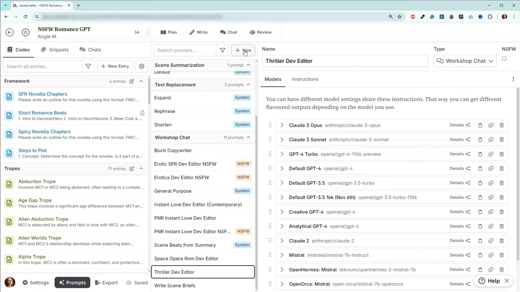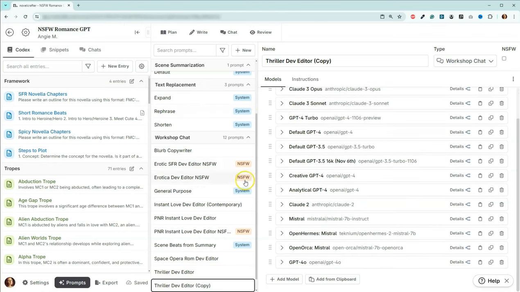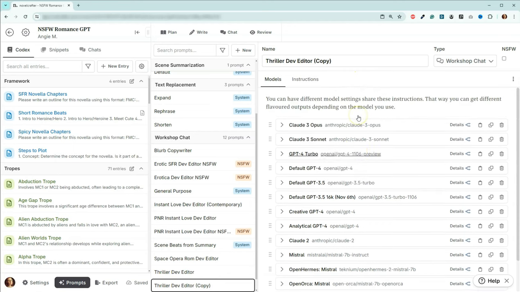To install one, you'll come up here to this new button, create from clipboard, and you have to allow it. It actually went ahead and added it here, and it's a copy because I already have a version of this here. As I mentioned, I will definitely be sharing some of my newer ones.